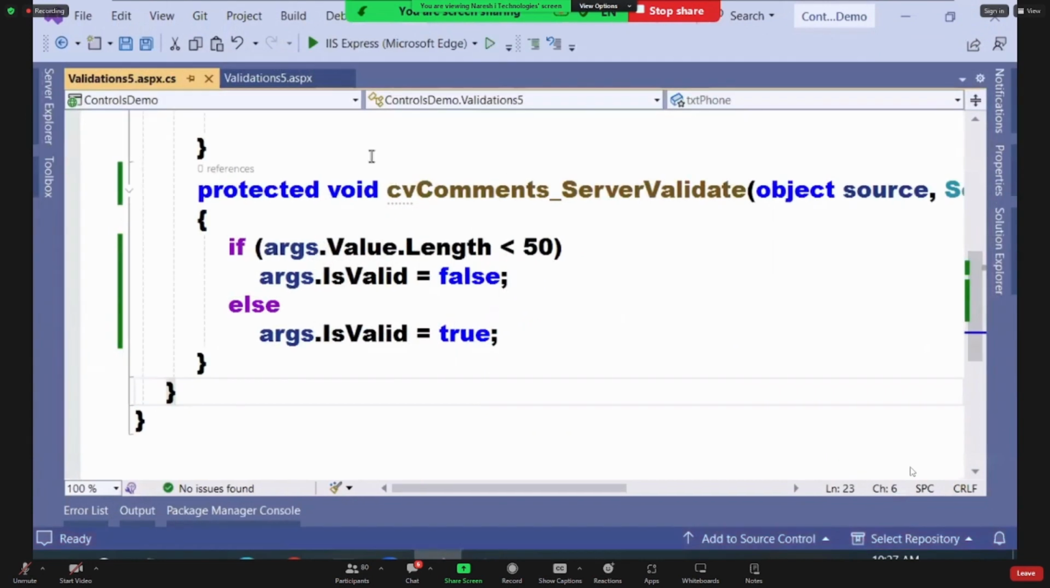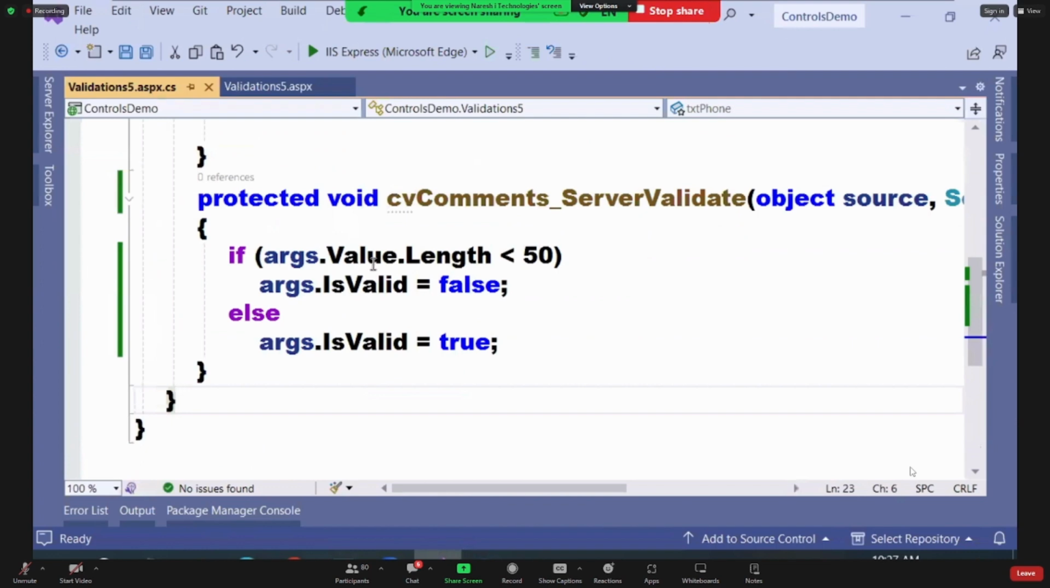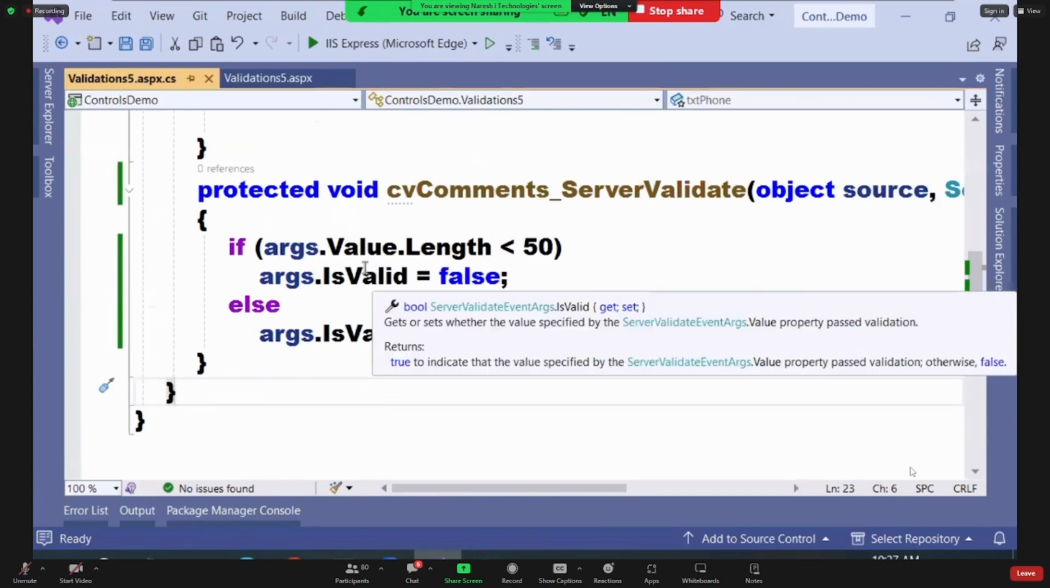So for client side validation, where do you need to write code? JavaScript. Server side validation, C#. How to write? Client side code should be written in a function, and the function name should be specified in the ClientValidationFunction property. For server side, it's an event. What is the event? ServerValidate. Double click and write the logic.